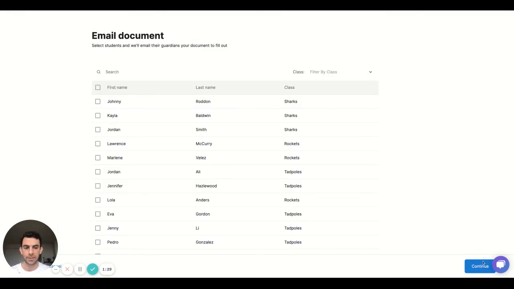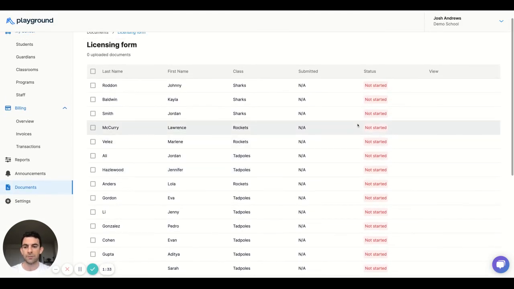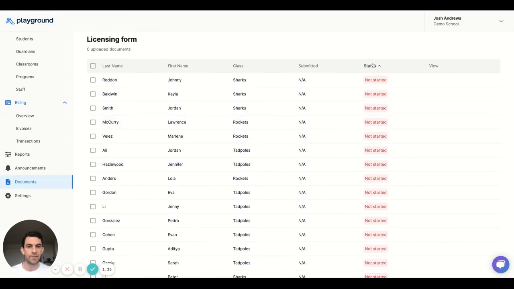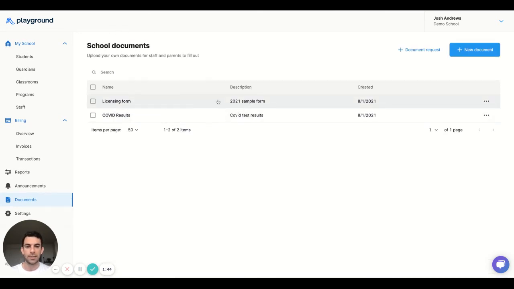I'm not going to send it to any students at the moment, so I'm just going to press continue again. And now we see that our licensing form has been uploaded. It'll show the status of every single form, if it's submitted or not, for each student. And then once it's uploaded, I'm going to be able to view it and open up the document. I can go back to the Documents tab in order to see this here.